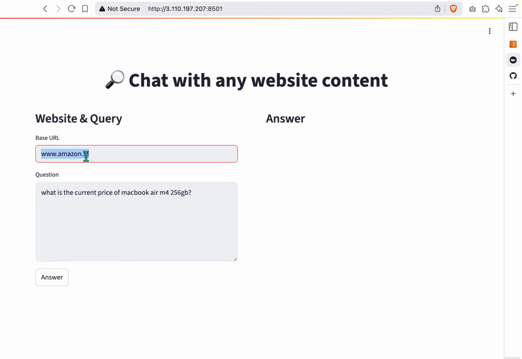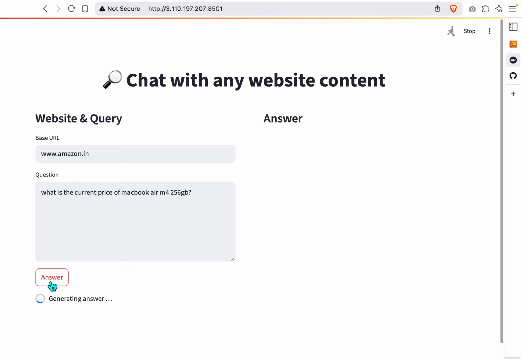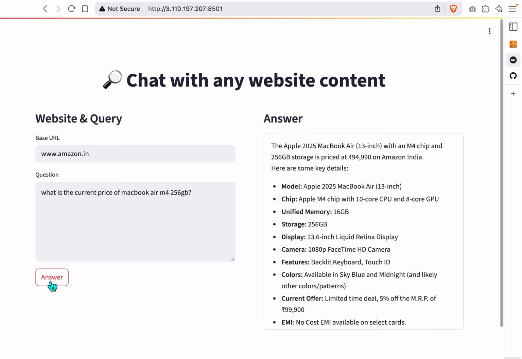It can't answer from other websites, for example Flipkart.com or any other website; it can't get information from those. Let's click on answer, and it will give the answer in a couple of seconds. Let's see what it gives.